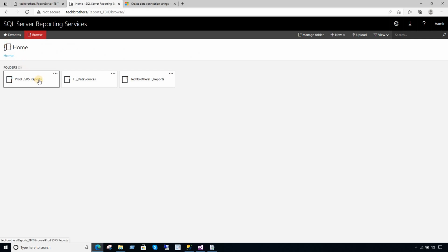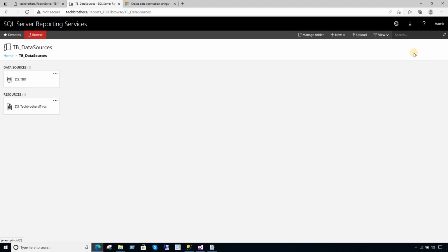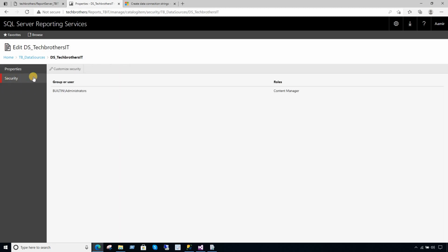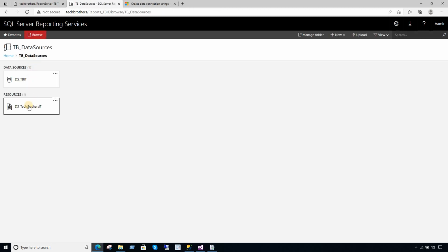One of the things we couldn't do here is view hidden items. I want to see this RDS. Maybe just the name is creating a problem. So instead of .rds, I'll say name, apply, and now I should be able to update this one. So this is what it is.